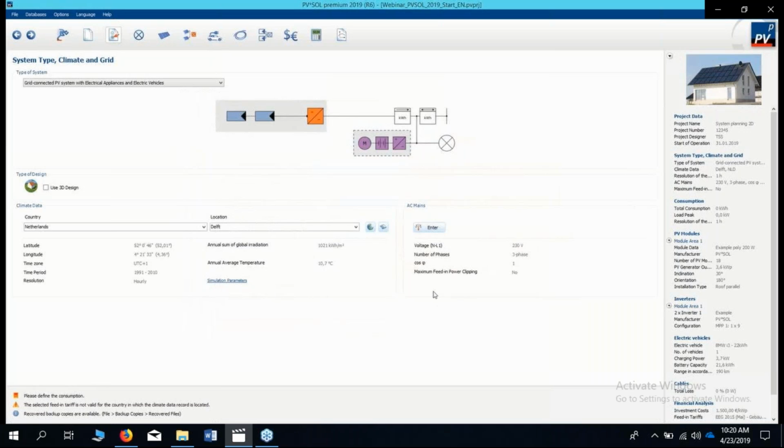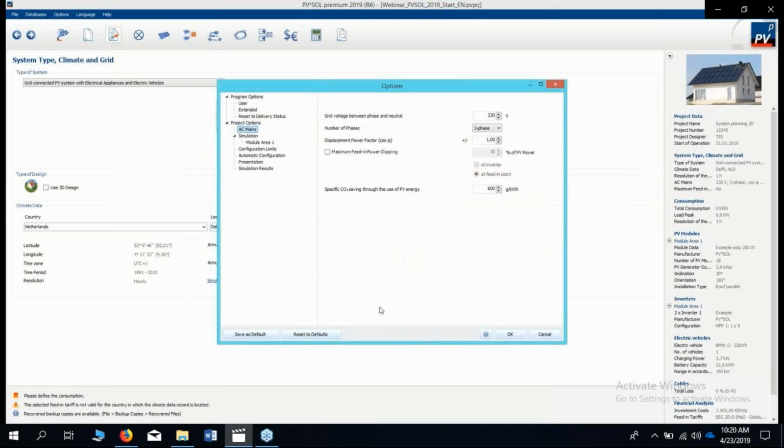And last but not least, here in this window, we can define the AC mains. This means you can enter here for your circuit diagram the grid voltage between phase and neutral. You can define the number of phases: 3-phase, split phase, or 1-phase. And if needed, you can also enter here the displacement power factor. And also the maximum feed-in power clipping.